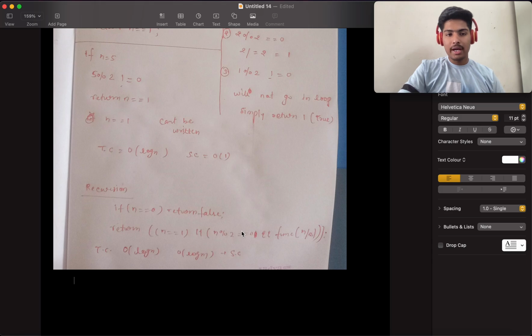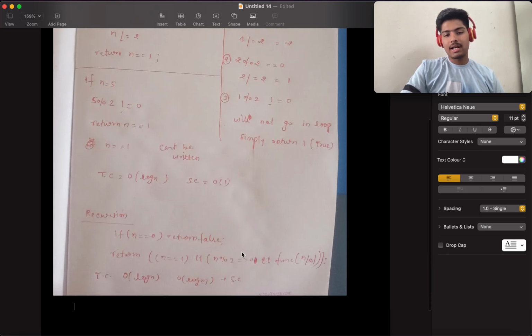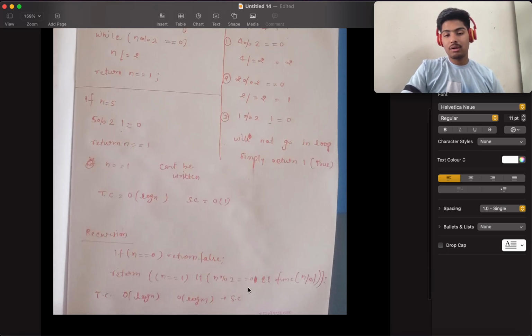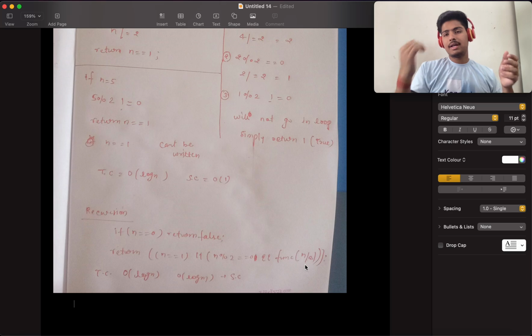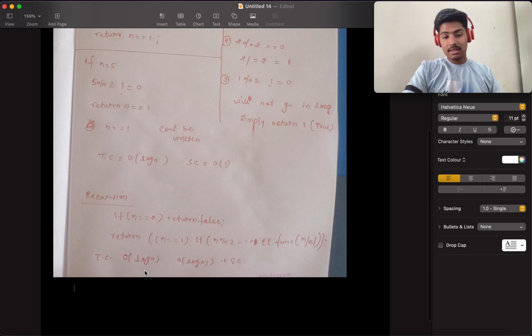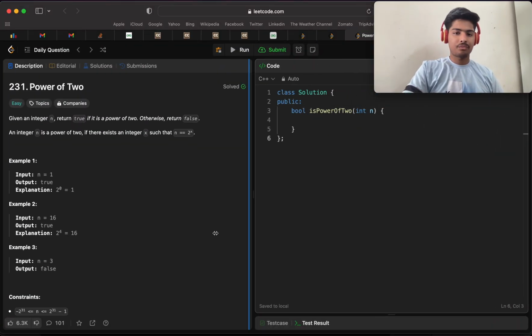If n modulo 2 is 0, it is the same thing, because there we are using a loop and here we are making a recursive call. If n modulo 2 equals 0, meaning that number is even, the remainder of that number is 0. So if this condition occurs, the function call will be made with n by 2. The time complexity for this solution is big O of log n, and the space complexity will also be big O of log n. Now I have a third approach to solve this question.